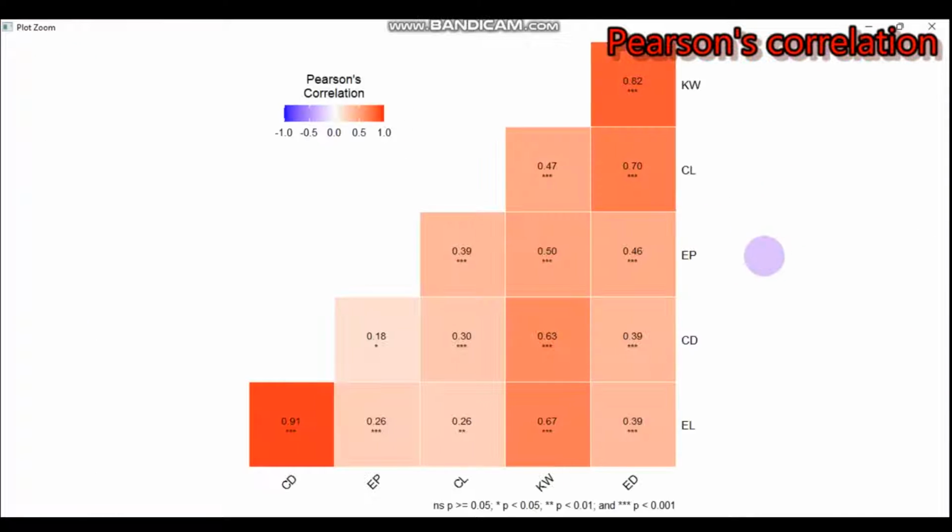Here we have CD, EP, CL, KW, and ED. The correlation between ED and KW is strong, since it is 0.82, and the level of significance is highly significant. We can put the asterisks since the value is less than 0.001. In this way, you can compute a Pearson correlation matrix along with p-values and the level of significance, both in the matrix as well as in the graphical display.